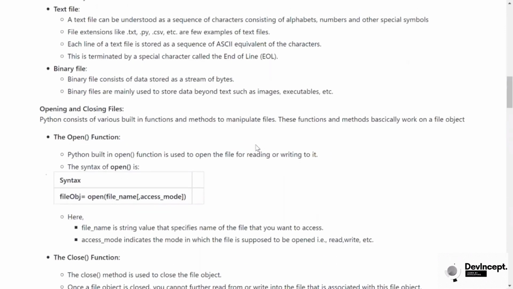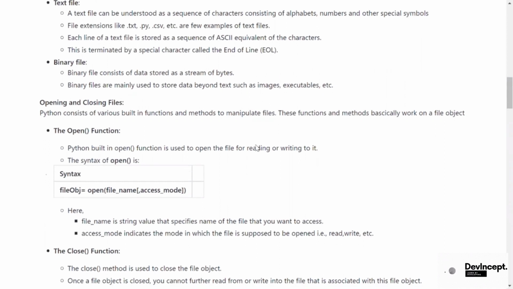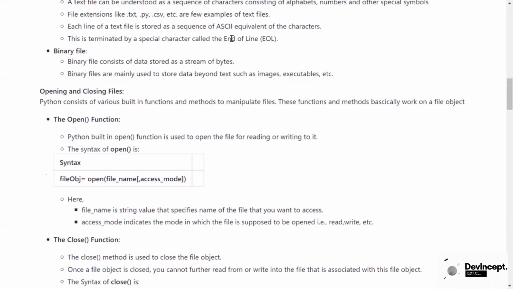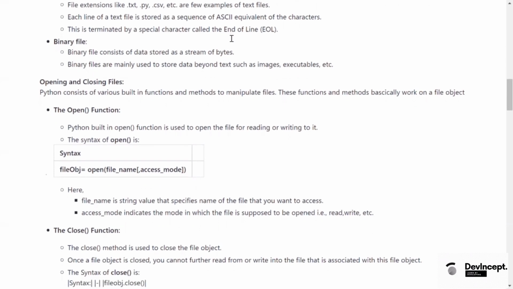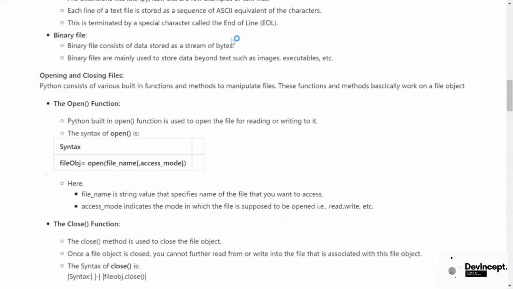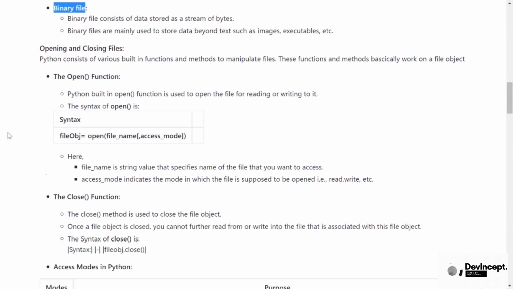Text file. If a file consists of sequence of characters, alphabets, numbers, and other special symbols, then it is said to be text file. File extensions like .txt, .py, .csv, etc. are examples of text files. In text file, each line is stored as sequence of ASCII equivalent of characters. This is terminated by a special character called end of line, EOL. Binary file. Binary file consists of data stored as stream of bytes, that is zeros and ones. .bin extension is for binary file. Binary files are mainly used to store data beyond text, such as images, executables, etc.